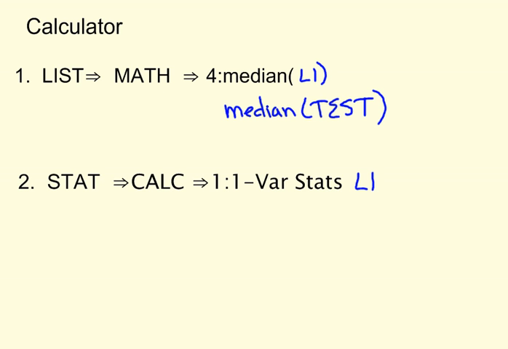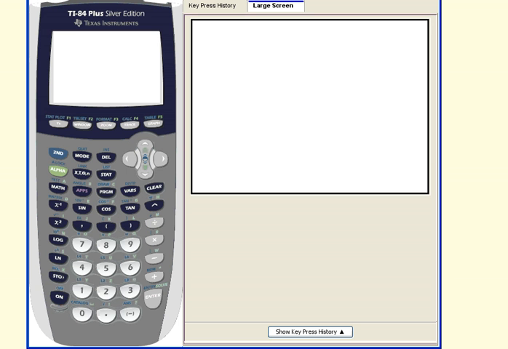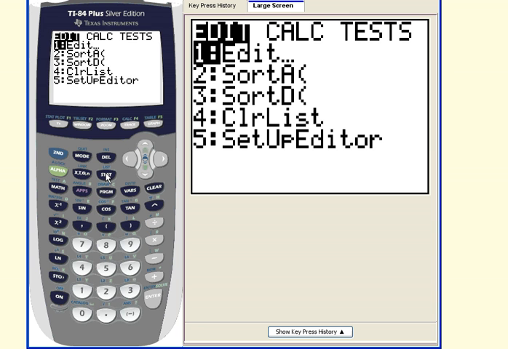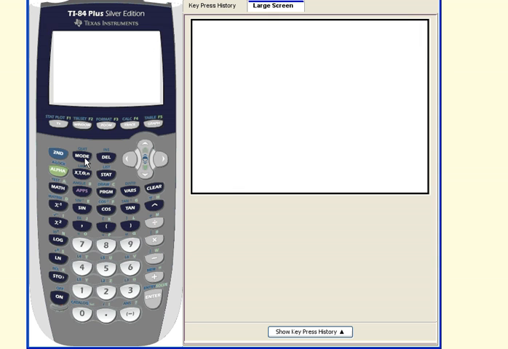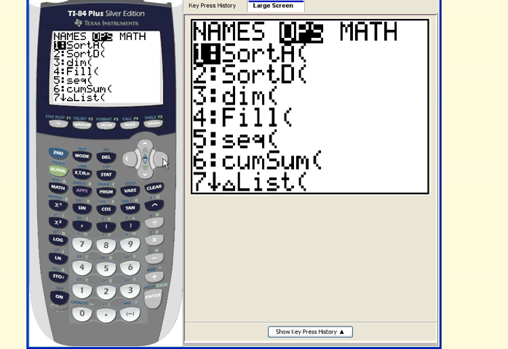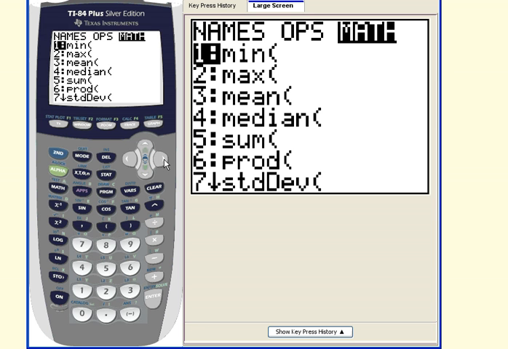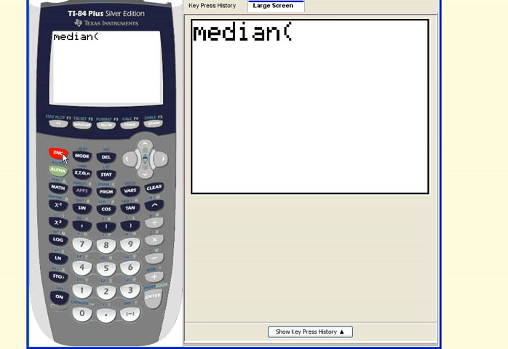To demonstrate what this looks like on your calculator, I have already entered 10 data points in list 1. I will go to my list menu, which is above the stat key, tab over to math. I would take number 4, and I want the median of list 1. In this case, our median is 12.5.